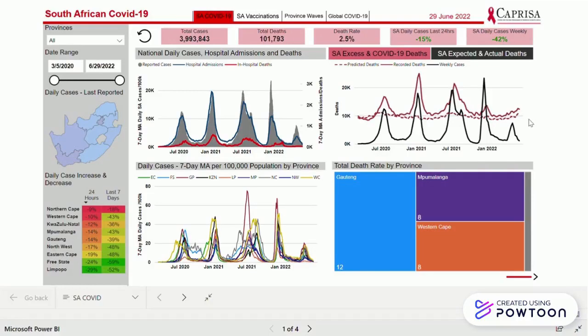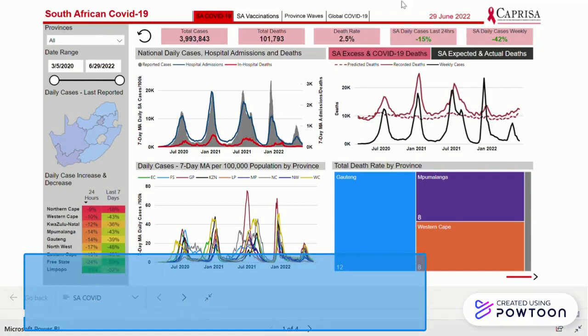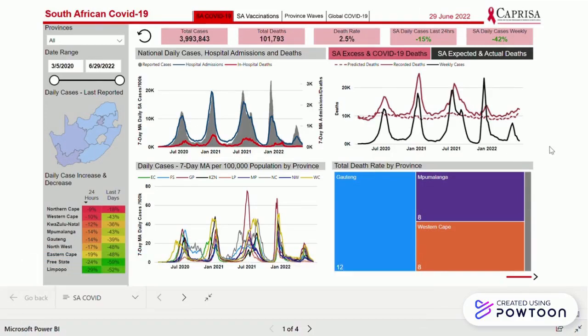Design tip number 5 is using color strategically. Now this is a dashboard that I did for Caprisa, and as you can see with the red and the white, I've used it strategically to actually represent the company.